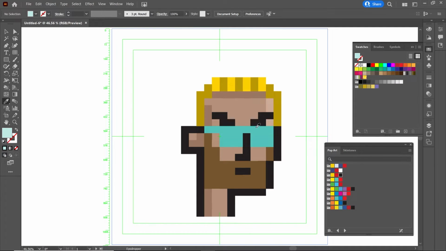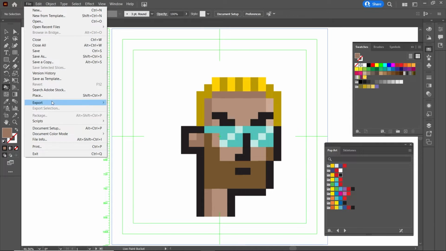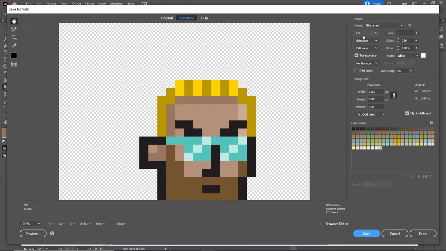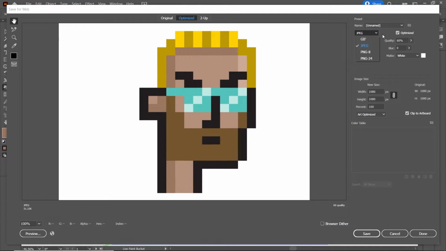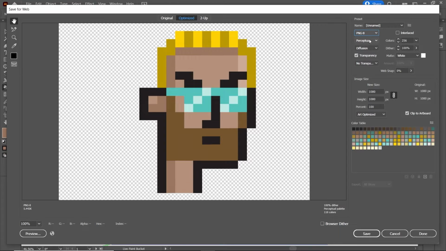Now what we need to do is hit K for the live paint bucket tool, and we can create a little pattern for the reflection. Finish it off right there. Perfect. And if you want to save it, File, Export, Save for Web (Legacy), and you can save it as a GIF. You can also save it as a JPEG, although it'll have a white background. PNG will also have a transparent background.